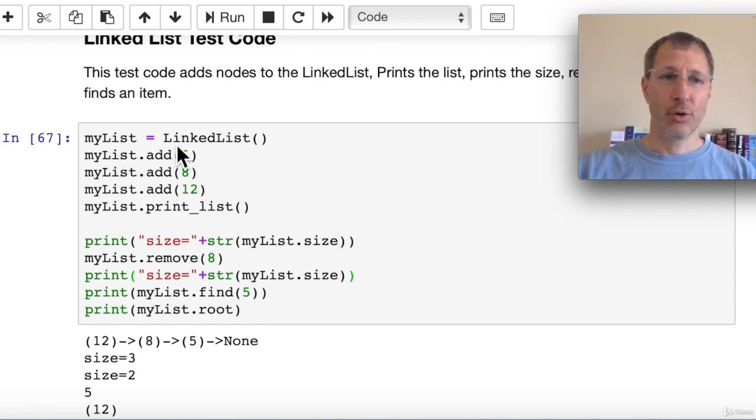So we'll create a new list called myList. We'll add a few items to it, and then we'll print the list, and you can see what we get here. And then we can print the size of the list. We can see the size is equal to 3. We remove one item, the 8, then you can see the size is equal to 2. And you can also find the 5. When we find the 5, it actually returns a 5, and we can print that out. And we can also print out the root, which is 12. That's the last item we added, so that's at the front of the list. So that's how the linked list works.